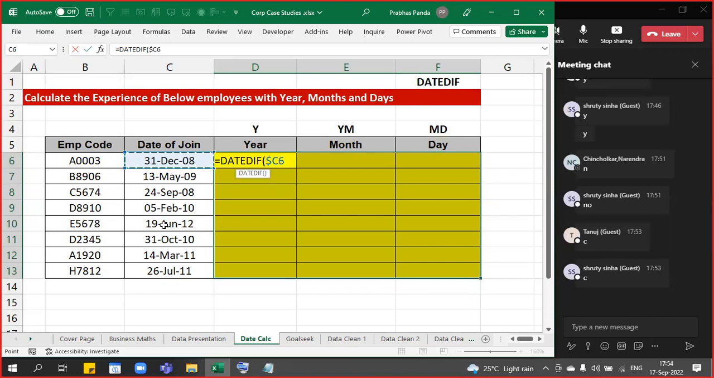Now, what is going to happen in the setup? $C6. When I copy this formula down, $C6 will move to $C7 because the row is free. But when I copy this formula to the right, $C6 will never move to $D6 because the column is locked. So this setup we call column constant, column freeze, or column lock. Is it clear? I'll go step by step.